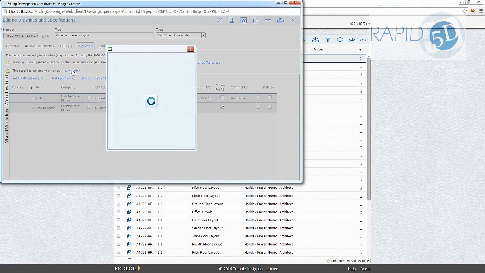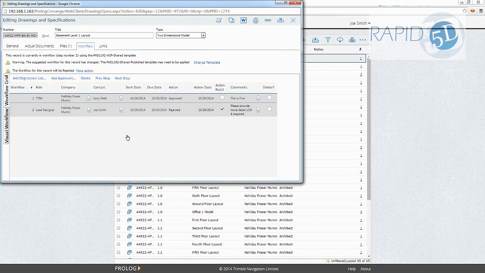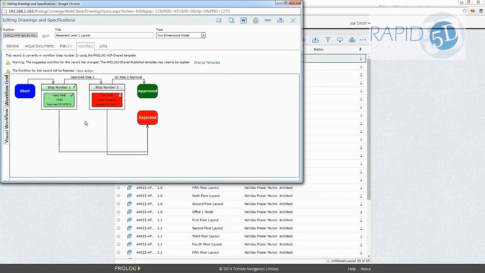They can move to the same record, they can see the same workflow, they also have an action now that the previous person's completed their action, and what they can do then is they can take an action, and in this case they can choose to reject it, saying this needs further work. Save that, and what we can see in the graphical workflow is it's been rejected, it goes red, and it's been sent back for further work.